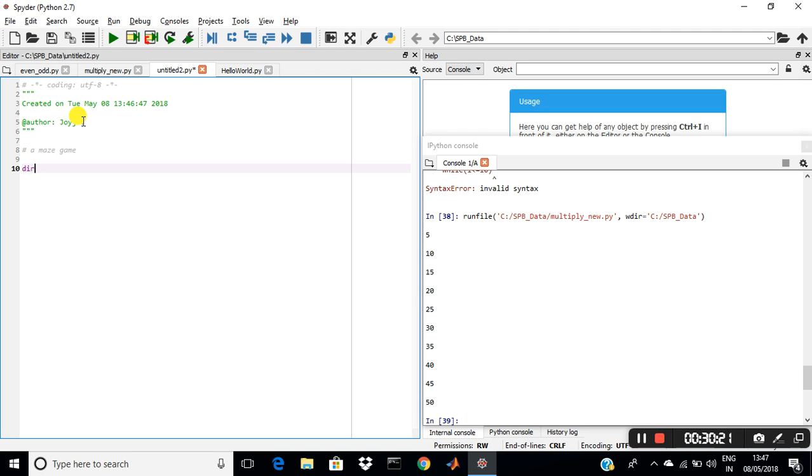Suppose we take in a direction from the user. Direction is equal to input, which direction to move, left or right. The user will type in the direction, either left or right. It will be stored in dir, while dir is not equal to right.